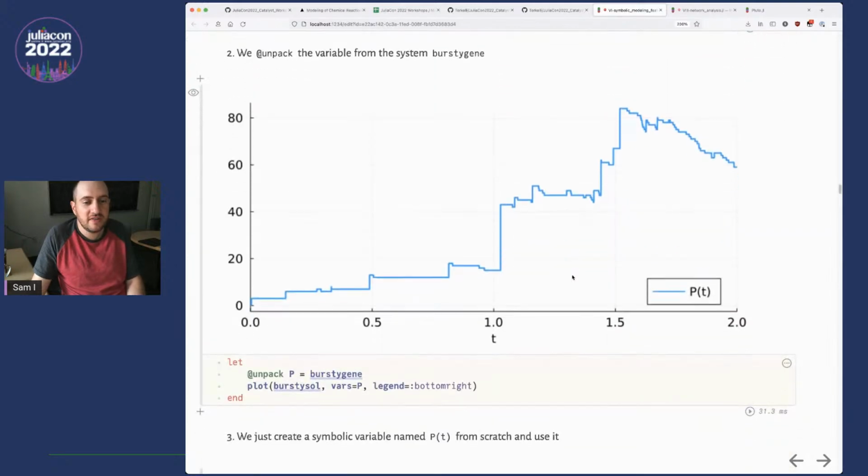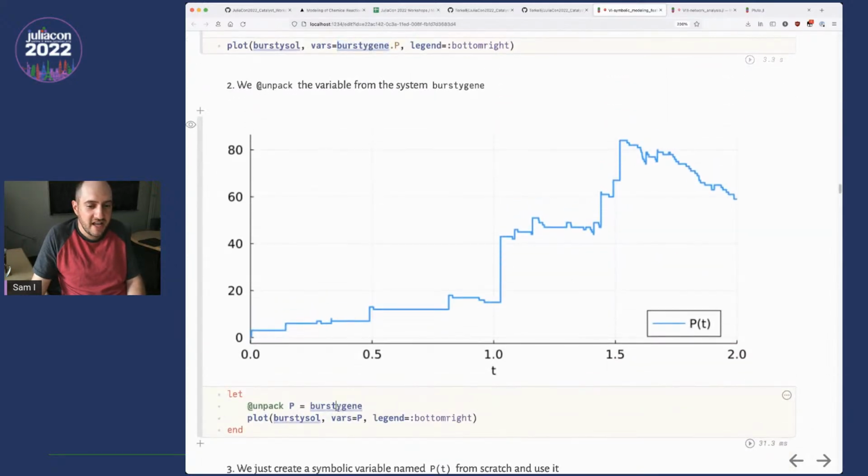Another way that we can do it that's completely equivalent is we can take our reaction system, our bursty gene, and we can load the symbolic protein variable P from it using this unpack command. So this just takes the network and says, load into my current environment the symbolic variable P from it. And then I can plot using that, and I get the same exact plot.